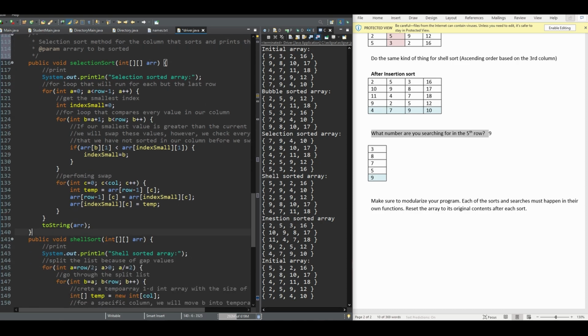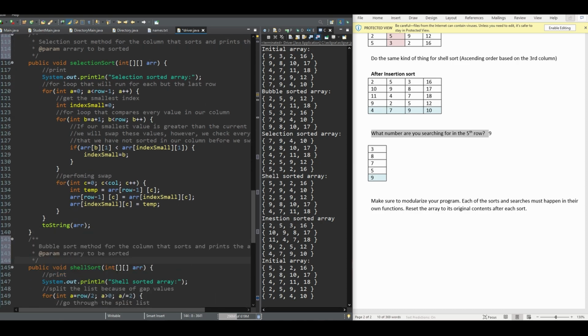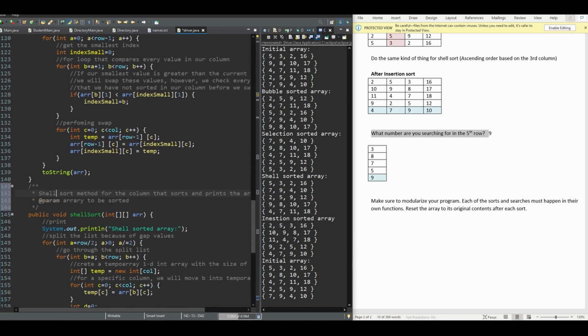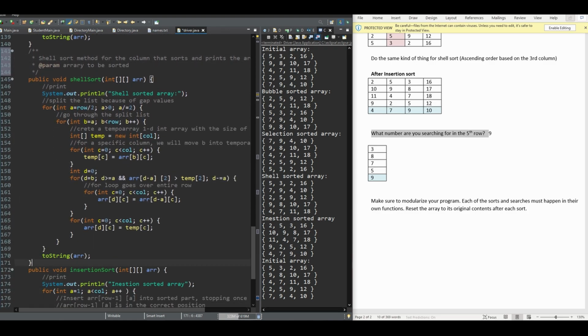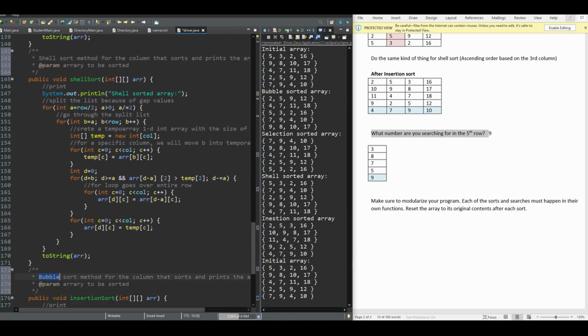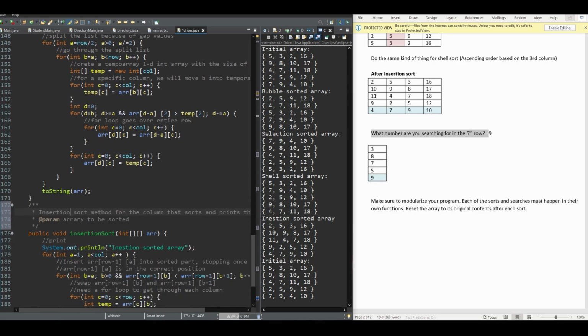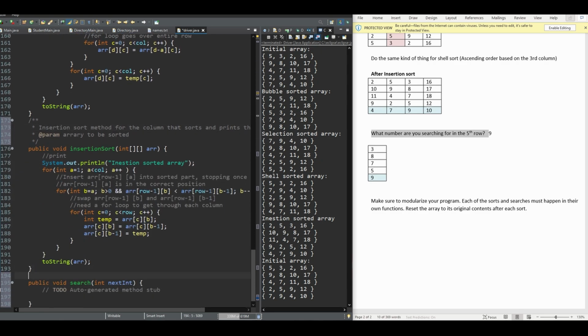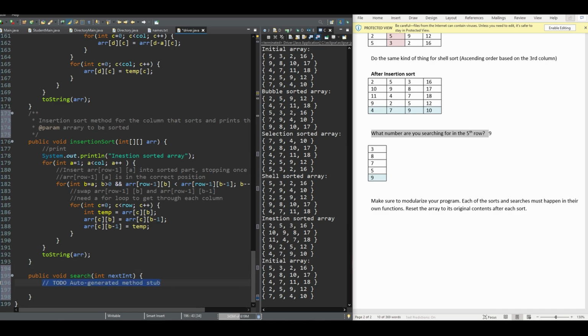We're going to come down to the next one, which is shell sort. We're going to change this to shell. And then we're going to come down here with insertion sort and do insertion. And then we're going to come down to our search. So we'll write our search, and then we'll do a Javadoc for it.